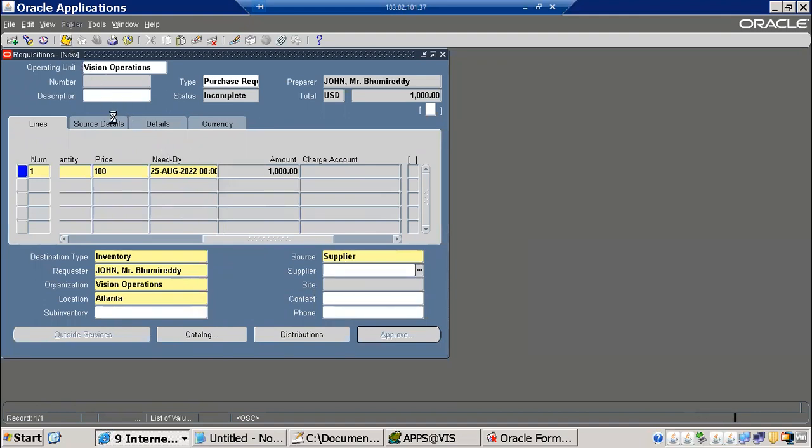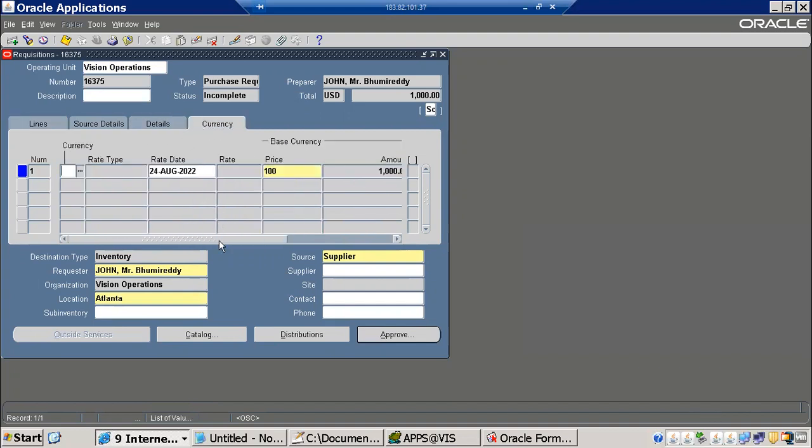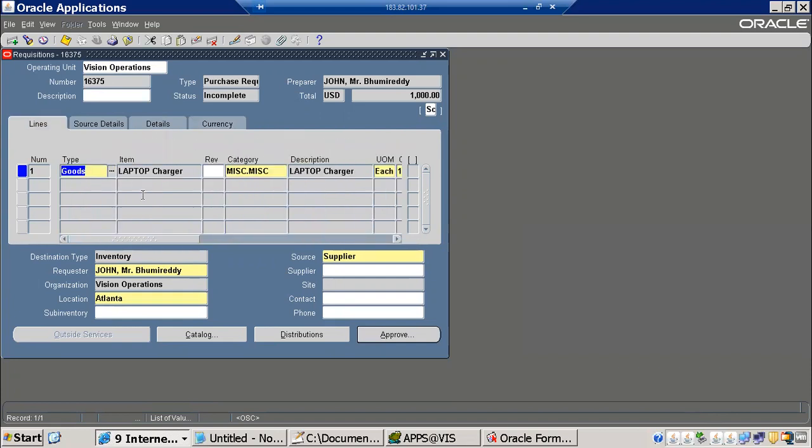Once you click on save, it gives you a number. See, every time it will give you a new number. And some accounts are already populated here. See, the charge account is populated. All the values come by default, like price. Where this number comes from, I'll tell you.